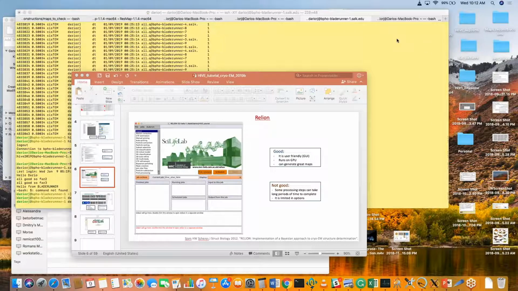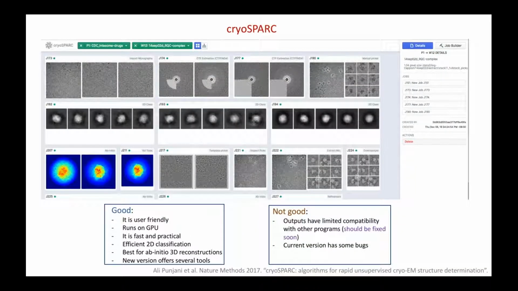A negative point about this program is that it's limited in options. What I mean is that if you're using FreeAlign, as I said, you have multiple parameters to play with. And if you are using Relion, you have limited parameters to use and change to improve your reconstruction. I had just one extra point, but that should be considered because now they are implementing command line as well for the last, updated version of Relion.